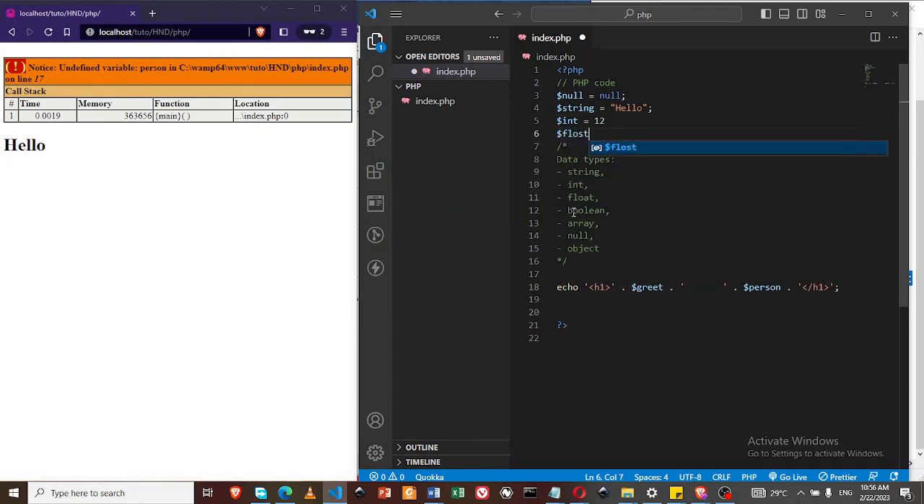While a float, for some programming languages, is actually a subset of the integer or number data type. So here we have something like 12.5. Let's actually move away from the 12. Let's have 25.75, something like that. That's actually what a float is.